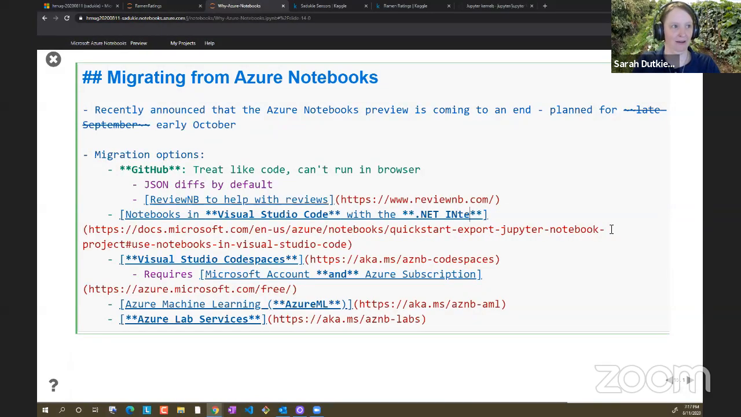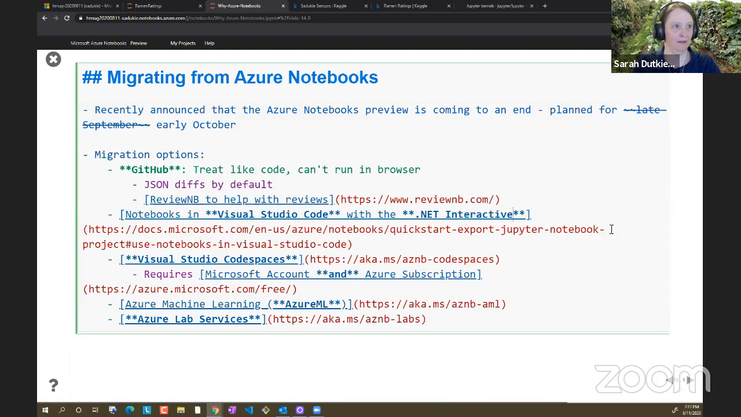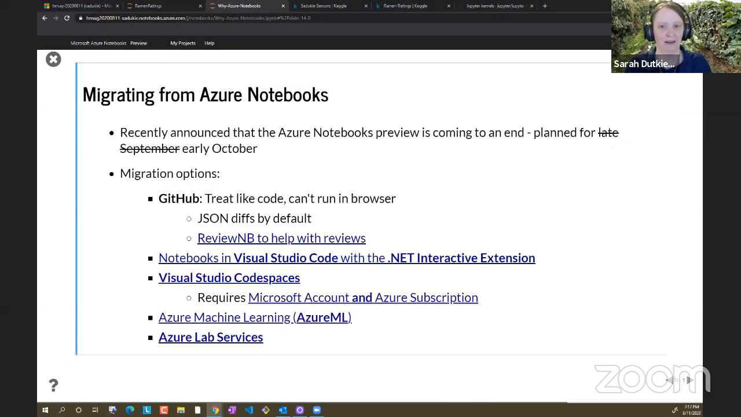.NET Interactive. Yeah, we'll definitely check that out after this presentation to see more of what it's about.